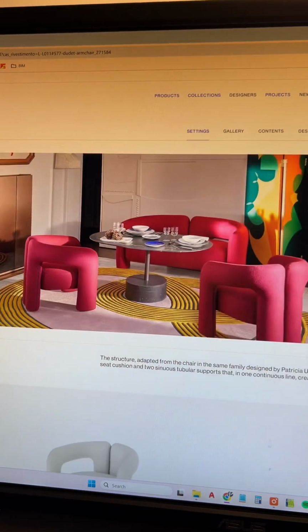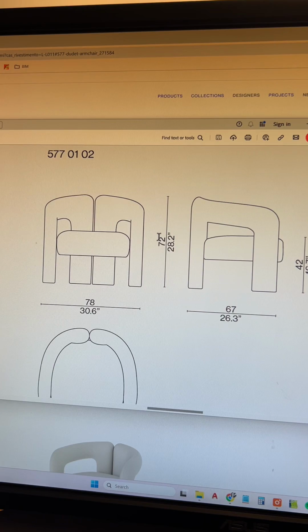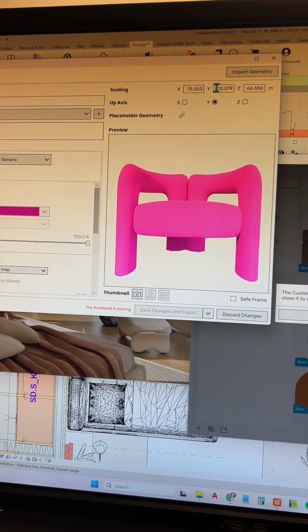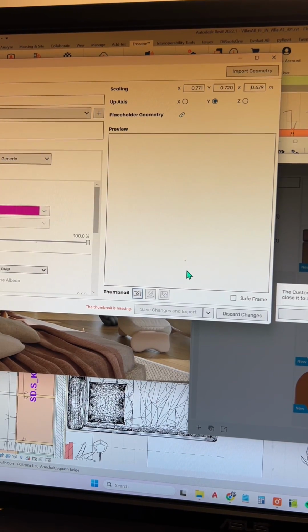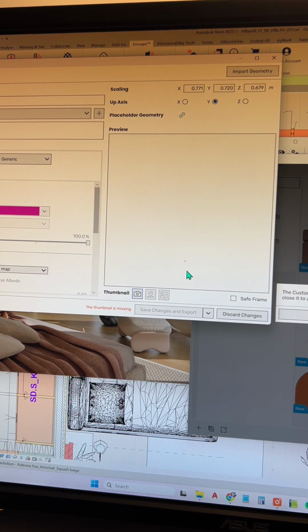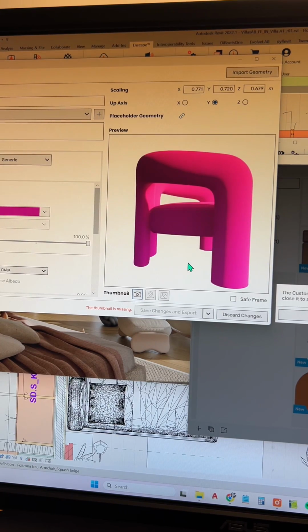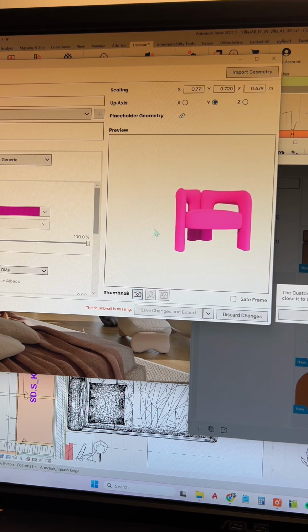I already downloaded the file before, and it says that the height of the seat is 72 centimeters. This is what we're going to put in Enscape. This value here has to be 0.72. We click enter and it's going to update all the other dimensions. It disappears somewhere, but you just have to press a number on your keyboard, like 5 or 4 or 2, and you will get it back in your window.